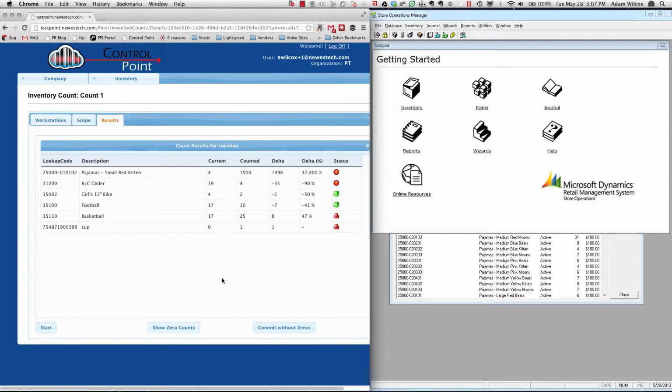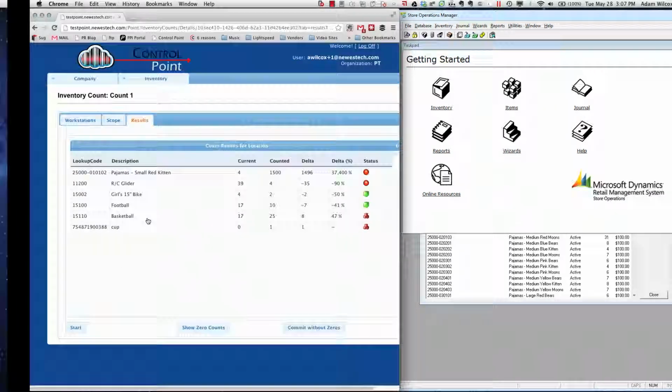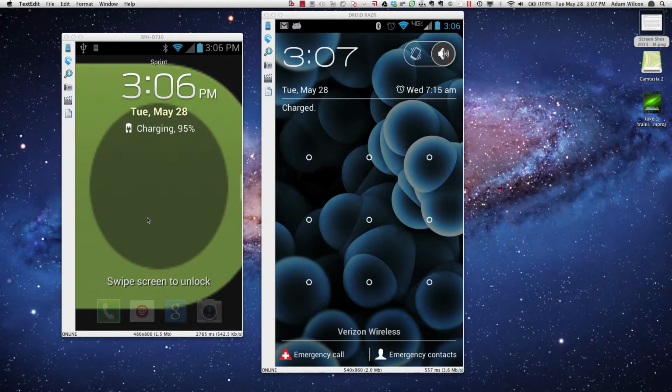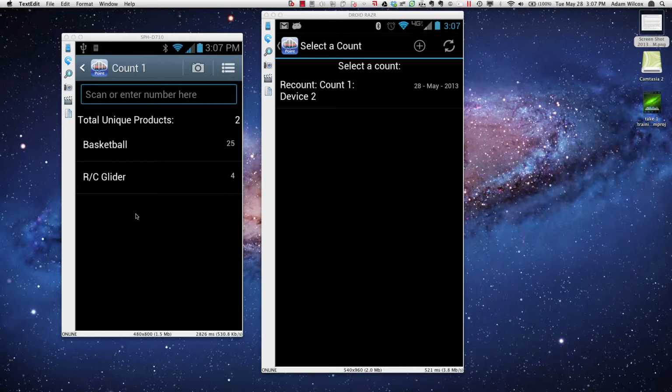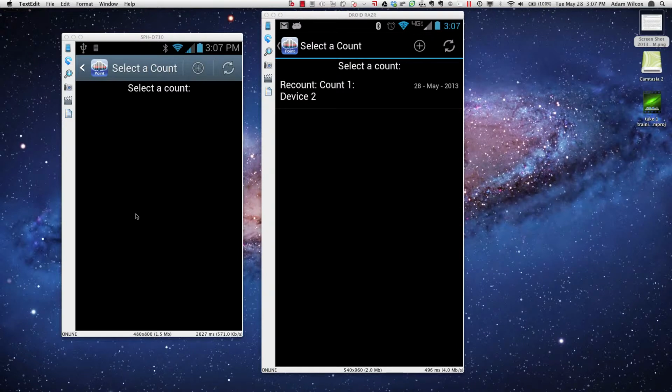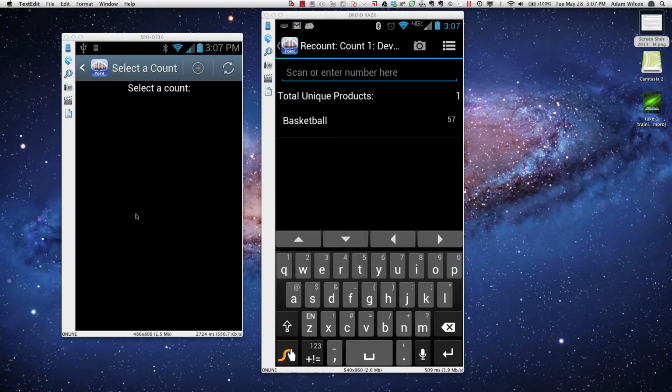So I'm not going to commit this yet. I go back over to the devices, pull these open. Now, when I back out to the different counts, it's going to show me that device 1 is all done. There are no counts that it needs to participate in at this point. But device 2 has a recount here, and it's going to be for that basketball. So we can go ahead, click on basketball, say, you know what, there were only 25.